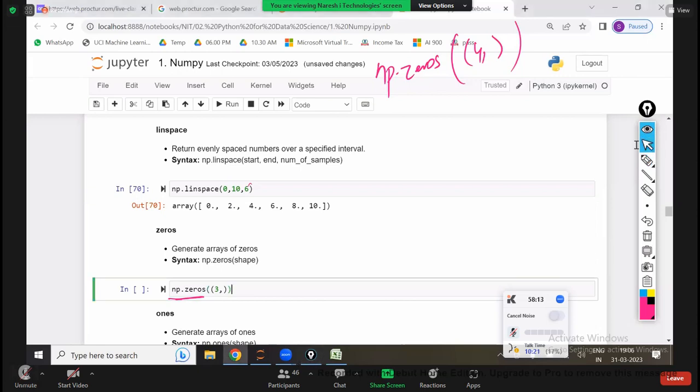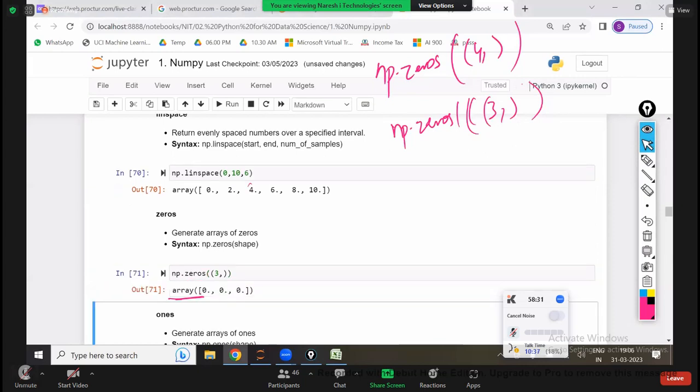Similarly, np.zeros, I am going to take the shape. Shape is 3 comma. What is meant by 3 comma? A one-dimensional array with 3 values. What are the 3 values? All 3 of them should be zeros only. np.zeros means everything will be filled with zeros. If you write 4 comma or 5 comma, it means a one-dimensional array completely filled with zeros.